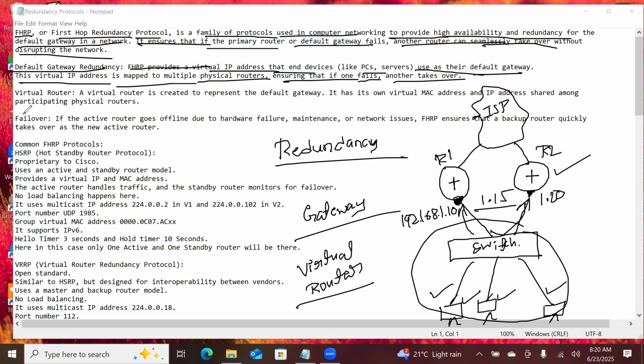Okay, so next, as I already said, we are going to create a virtual router. The virtual router is created to represent the default gateway, and it has its own virtual MAC address and IP address as well, and that is shared among the participating physical routers. We are going to configure it in such a way that this 192.168.1.15 will be shared with both of the physical routers. But that is actually the virtual router.